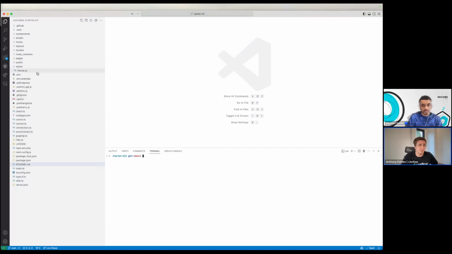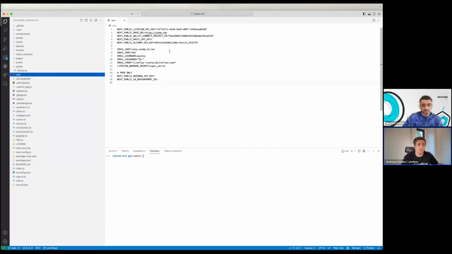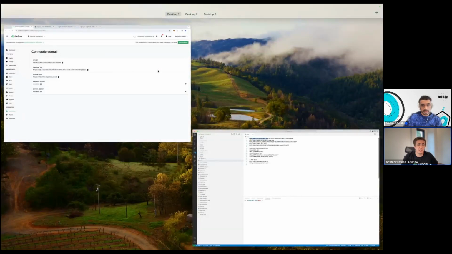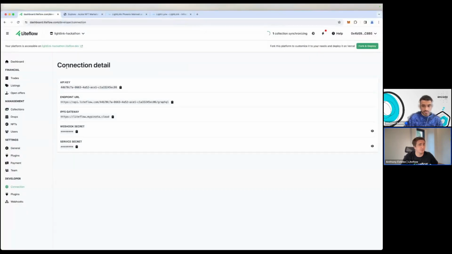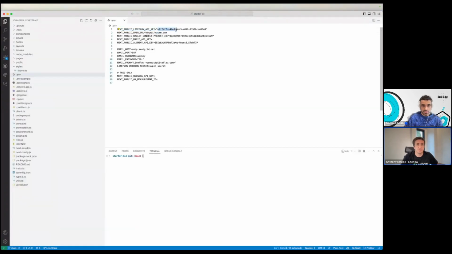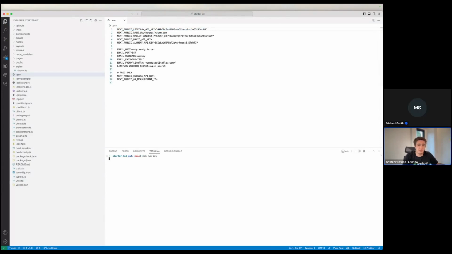So you have a few things to set up. Your environment variables here, with your API key. This API key will be the one that you can find in the connection details. So if I take this one and replace it here, now I can just run npm run dev.